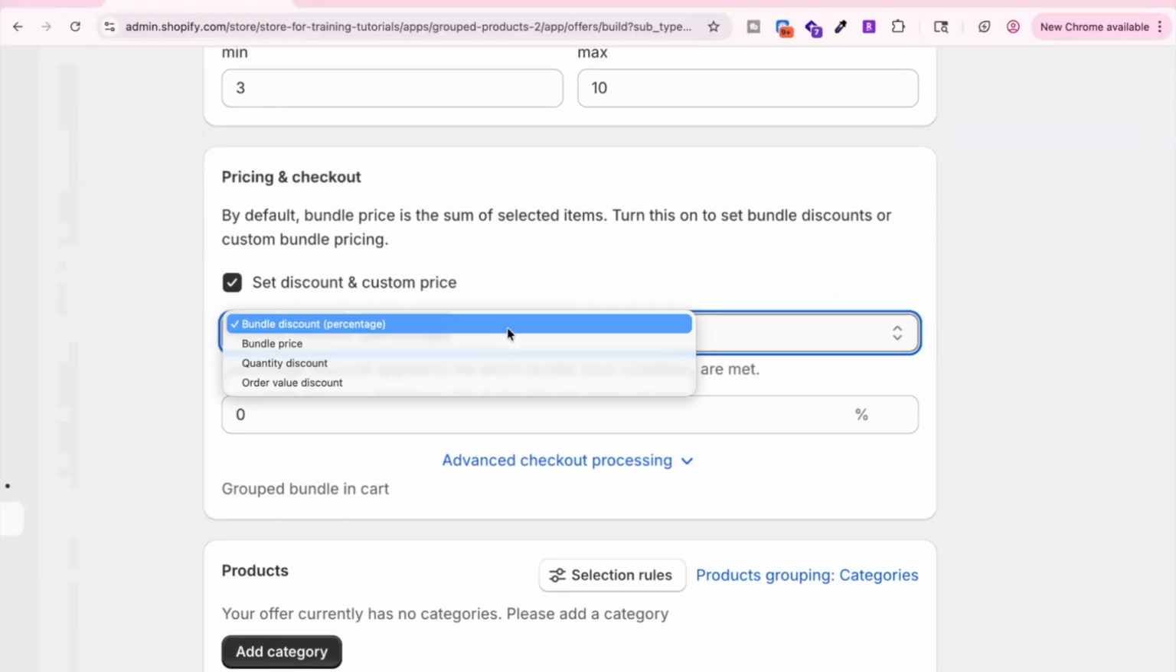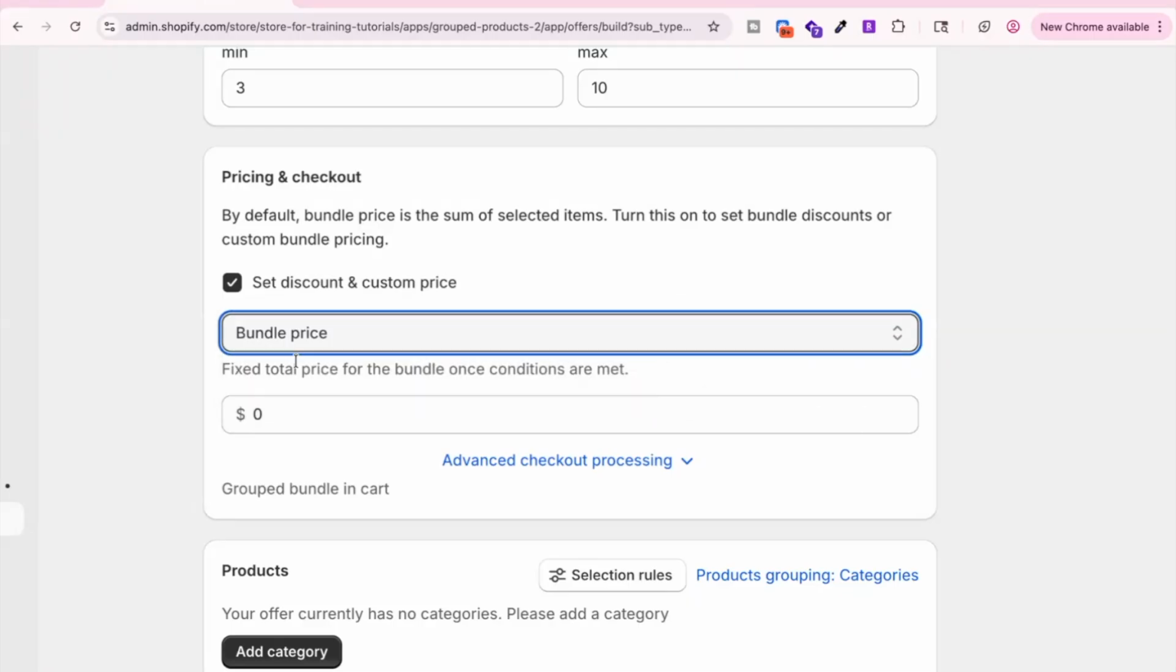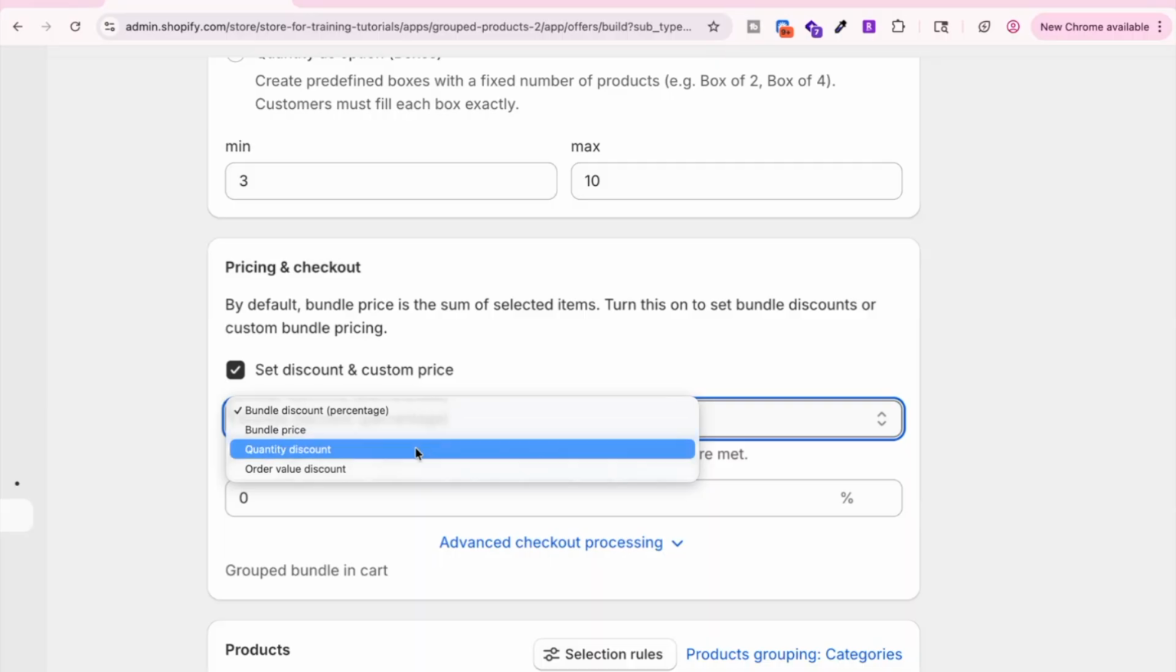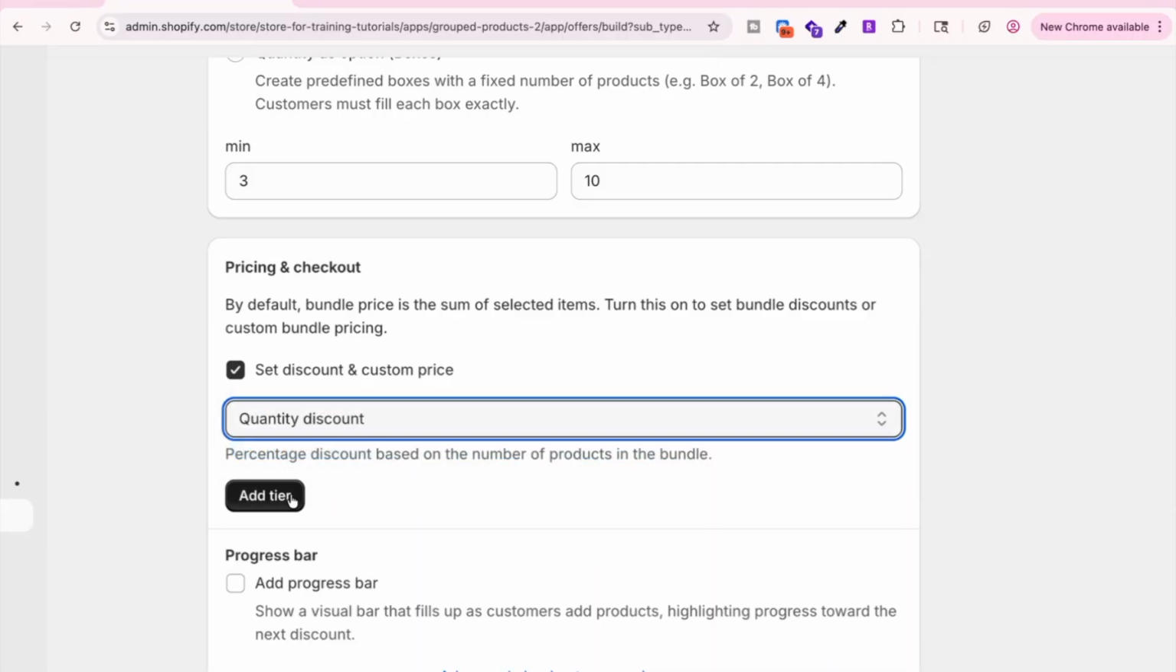If we go ahead and click inside this little button, you can see we can set it up to be a percentage, a bundle price, which is more of a fixed price once the bundle conditions are met, or a quantity discount, meaning there's a percentage discount based on the number of products in the bundle. For this one, I want to select quantity discount.